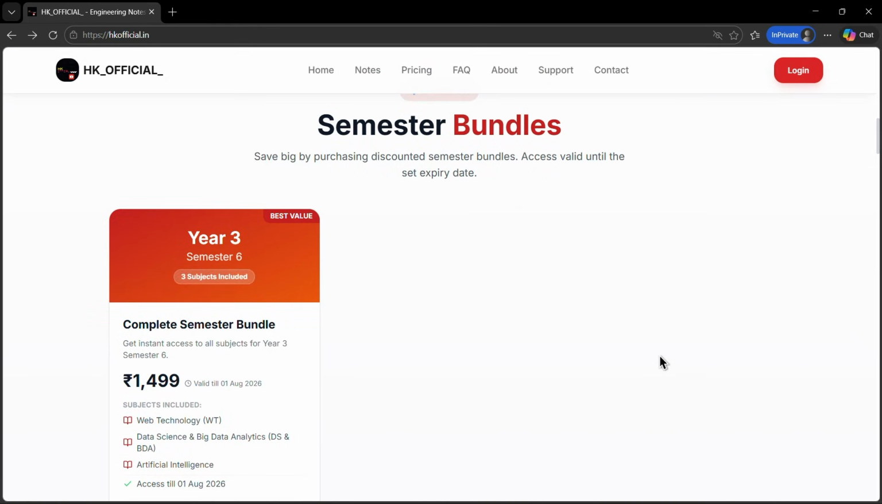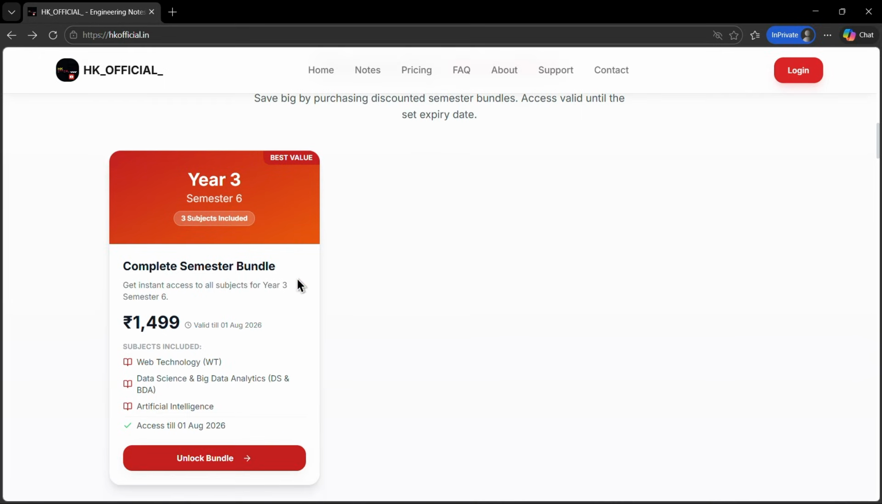The most important and the powerful option is the complete semester bundle, guys. So currently the bundle includes, for third year semester 6 students, WT, DSBDA, and AI. And later, if I upload any elective subject notes like IS or cloud computing, if it is an option, and if I upload them, then you will automatically get that particular subject included inside the bundle. So bundle buyers will always stay at an advantage.